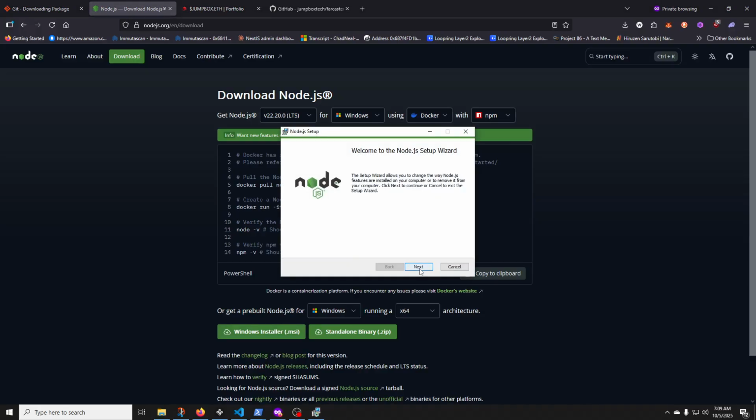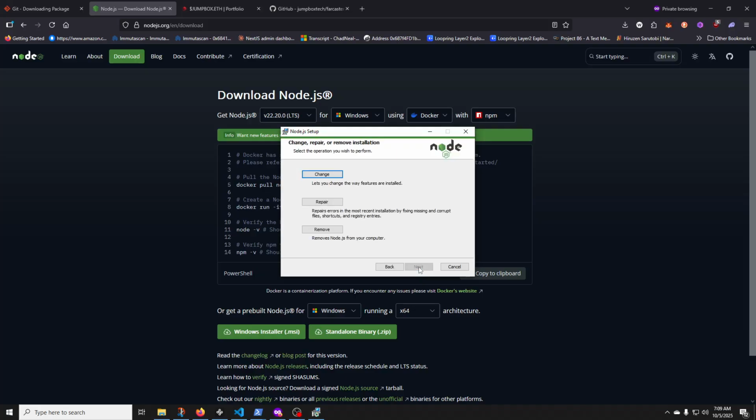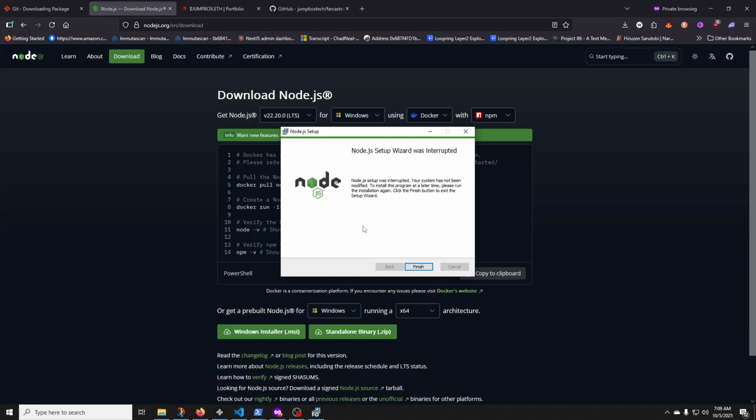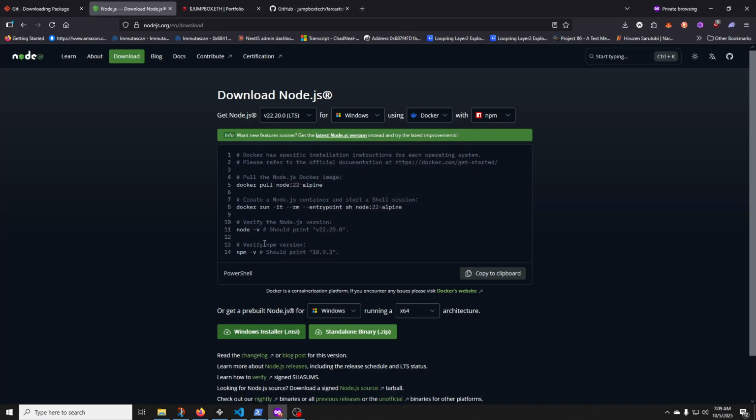That's going to remove any old version and install the new version. So for me, because it's already installed, it wants to change or repair. I'm not going to run through it, but you can accept all the defaults. We've got two things to verify after it's done: the Node version itself, and then the version of npm. npm is the package manager.